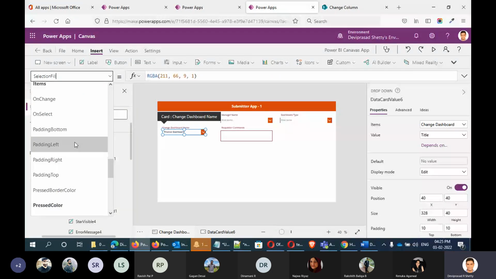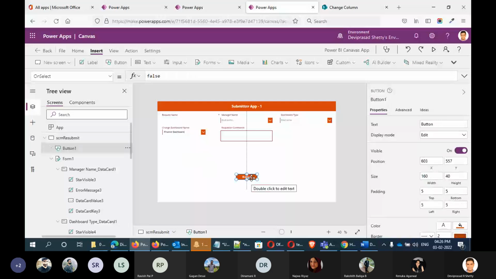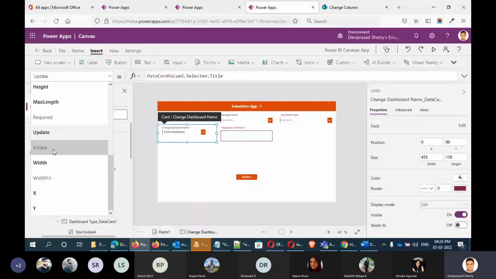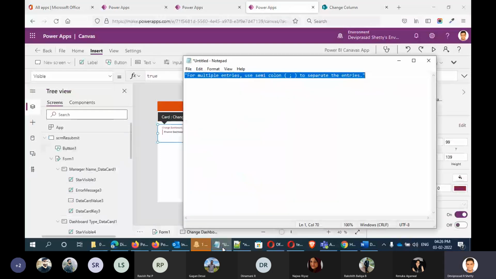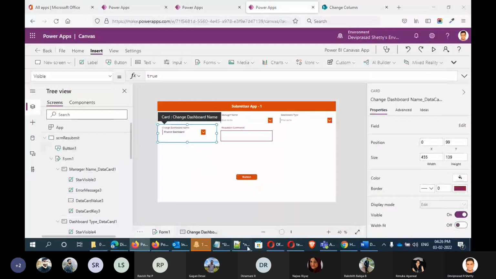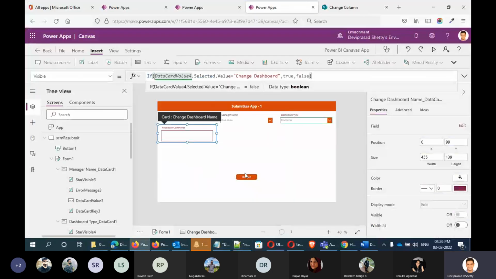Yeah. So now these changes are done on my data. Then I have to add my submit button again onto my form. And again, for the visibility of this data card, I will just apply that formula back. So that control is hidden.